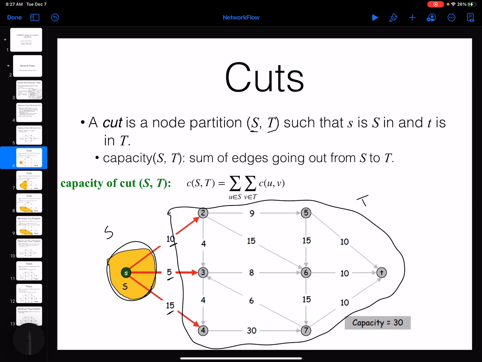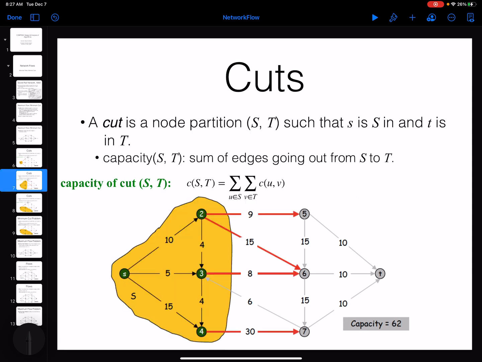You can see that you can actually show it using this summation, all the capacity of all the edges UV, that U is a part of S and V is a part of T. Okay, so the capacity of this cut is going to be 30. Let me show you another cut. I told you we can actually have many different cuts.